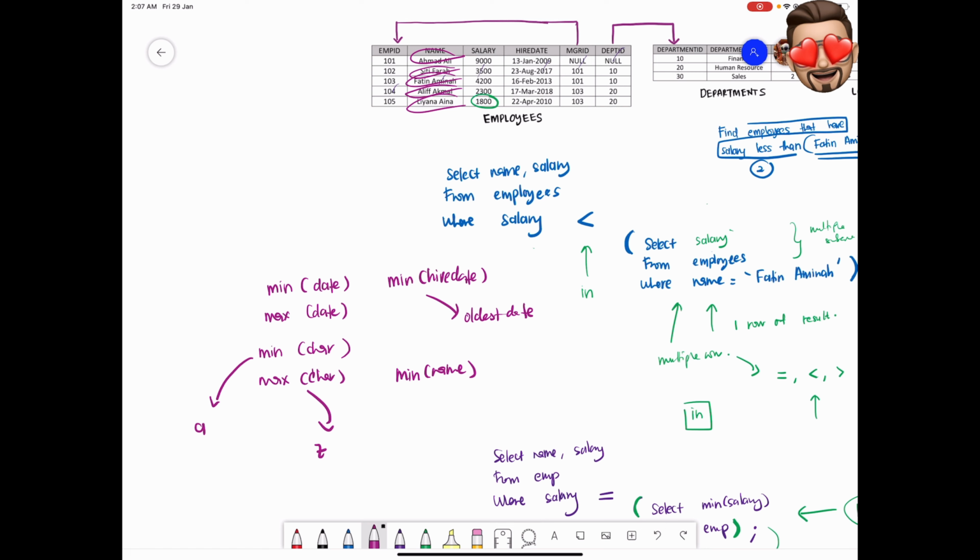Okay, so you also need to consider minimum and maximum can also be used with characters and dates other than numbers. Numbers is easy to understand. Minimum number, maximum number. But how about minimum date? The oldest date. Maximum date, latest date. Minimum character and maximum character will follow alphabetical order. Minimum character is A, maximum character is Z.